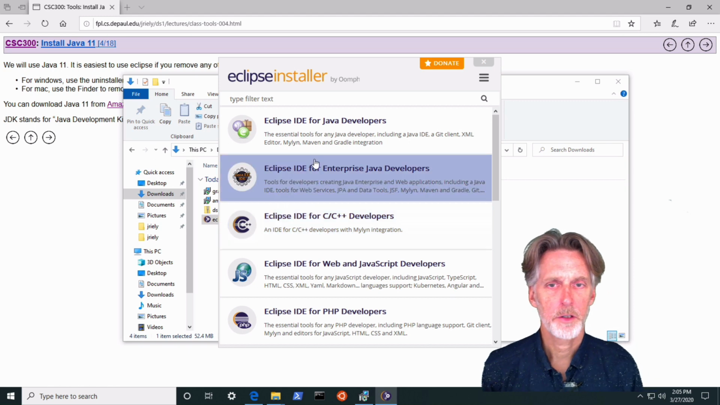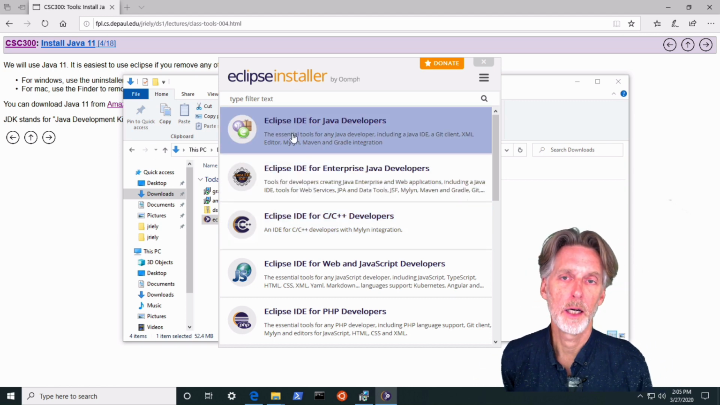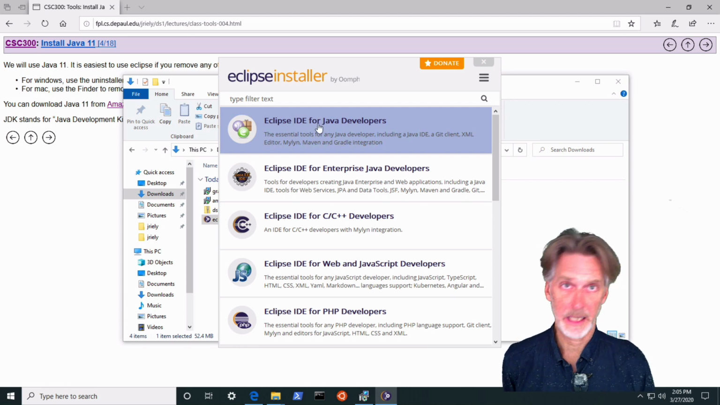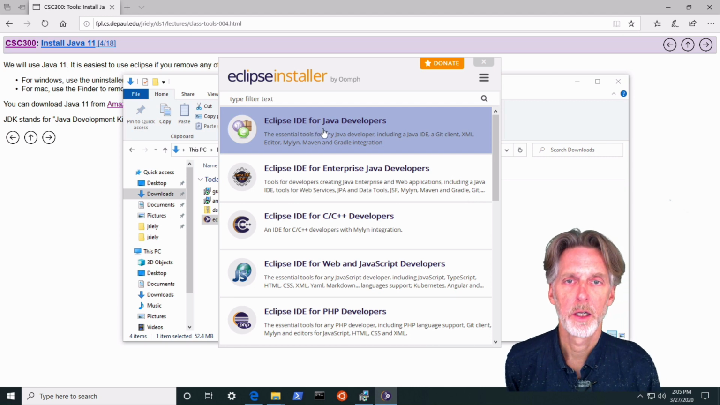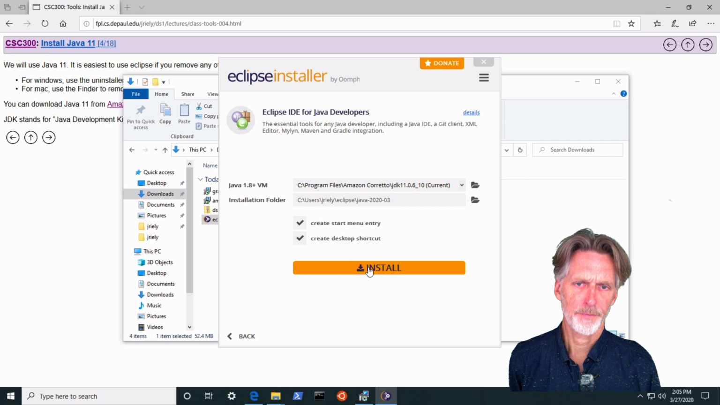Eclipse may be a little bit slow starting up, but when it finally gets going, it should give you this screen. And what I want to do is install the Eclipse IDE. That's an integrated development environment for Java developers. So we'll select this option.